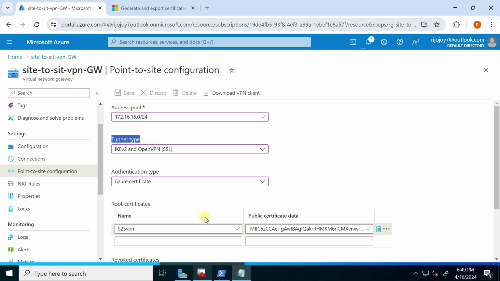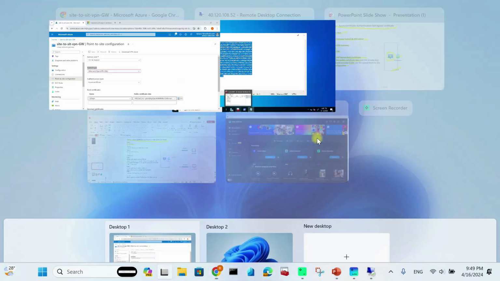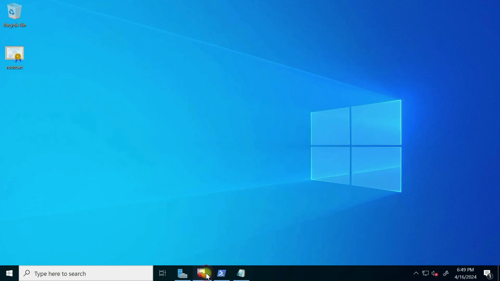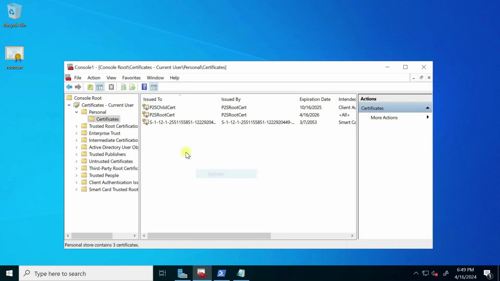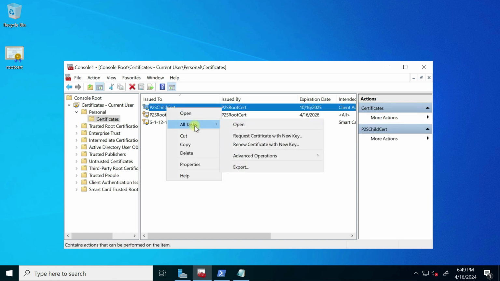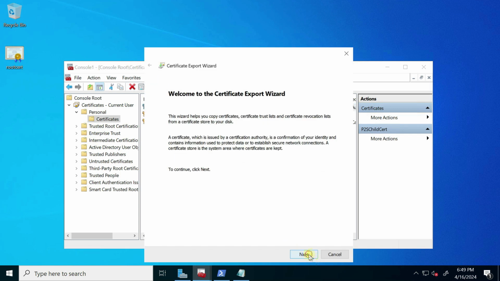So what is the next step? We will check in our PowerPoint. The next task is we need to create our self-signed client certificate and export it as a PFX file. We already created our self-signed client certificate. So what we need is to export it as a .pfx. So we will go to our virtual machine again. Now we minimize, then again run MMC, then refresh. Here you can see this is your child certificate. Just right click, same as all tasks, then export, then click Next.